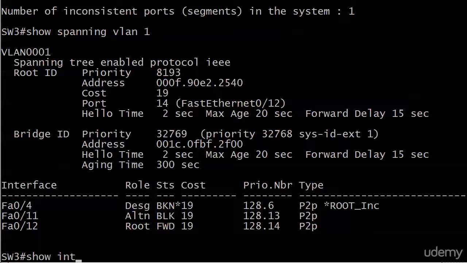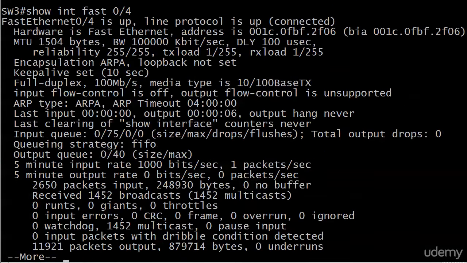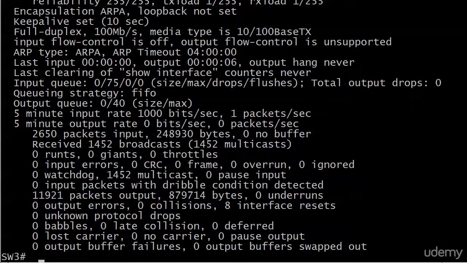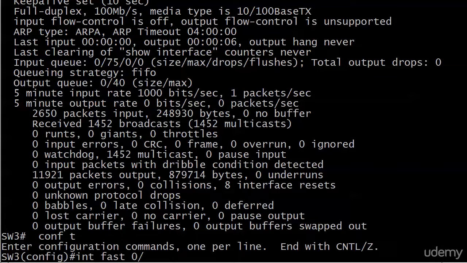If you actually do a show interface, physically and logically, the interface is still fine. It's still going to be up, and the line protocol is going to be up. So if you look here, you go, well, wait a minute, come on. What you want to do is run either show spanning inconsistent or just show spanning VLAN, and you'll see what's going on.